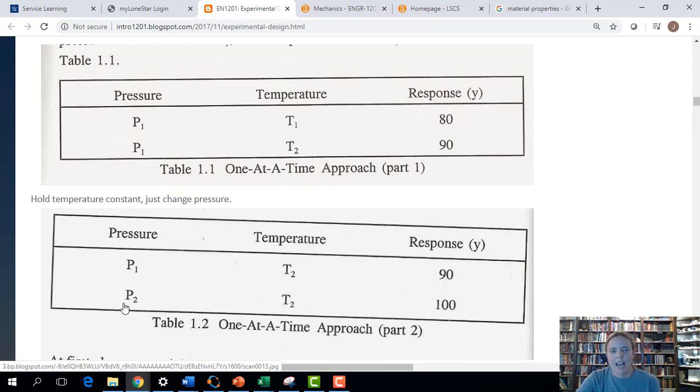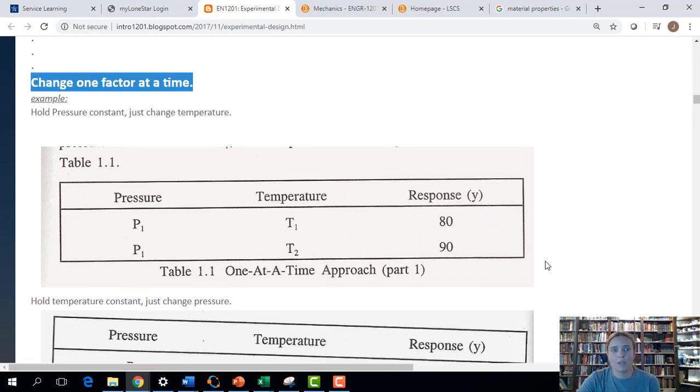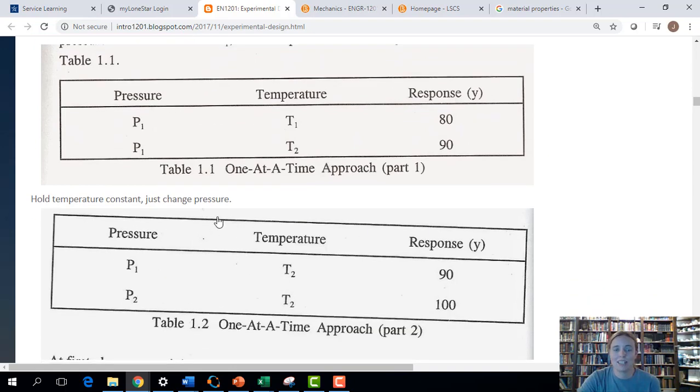So I have pressure 2 and temperature 2, but I don't have any data for the pressure 2 and temperature 1 combination. So I'm actually missing some of the combinations that are present for this one factor at a time. So this is a commonly used practice, but actually not very good, because sometimes you can miss some combination that might be the really important scenario that would be the best result or maybe a really horrible result.